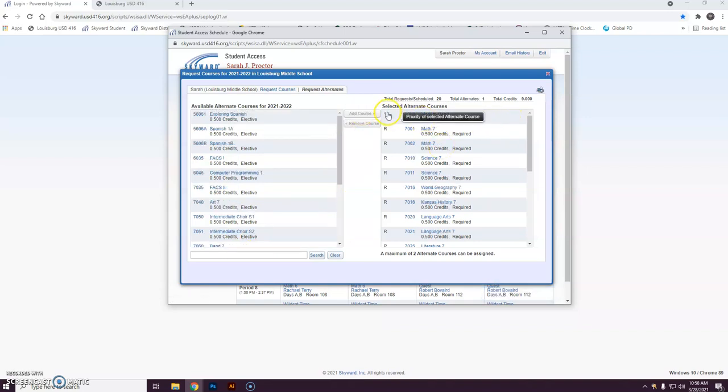Right here is a number 1 elective choice. And then as a second one, Computer Programming, I'll select that and add it over. And you can see now I've picked 2. You'll also notice when I do that, this total alternate number changes.